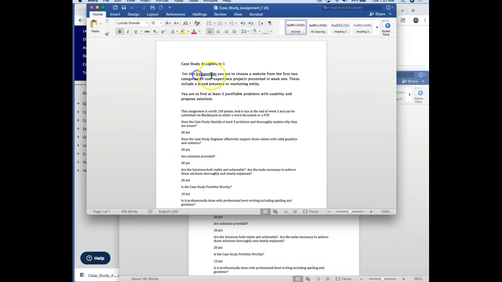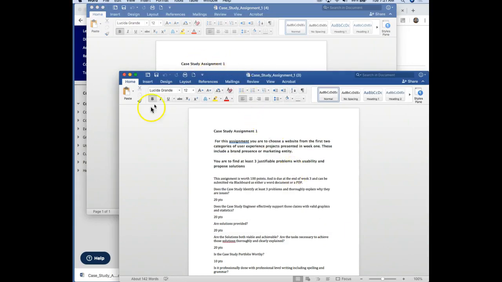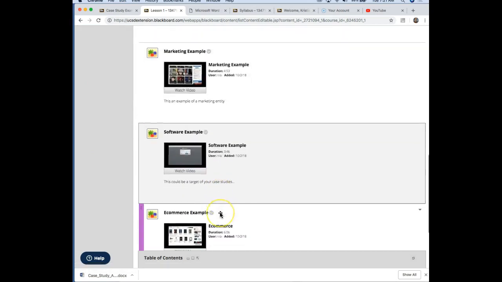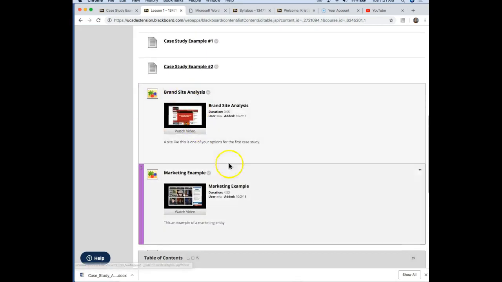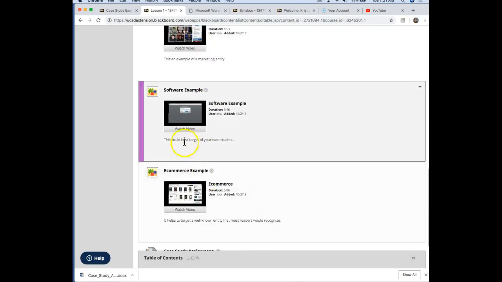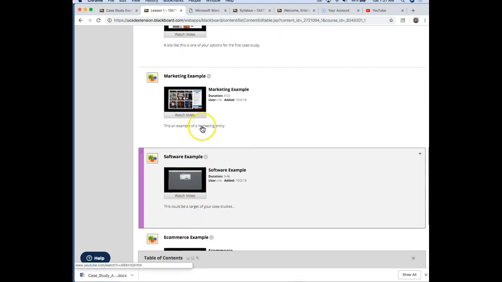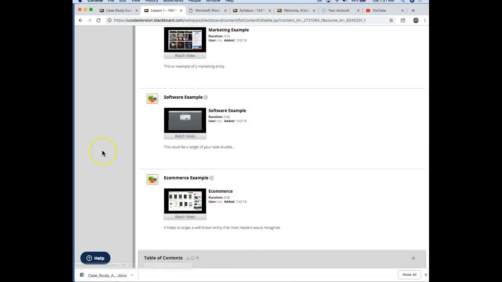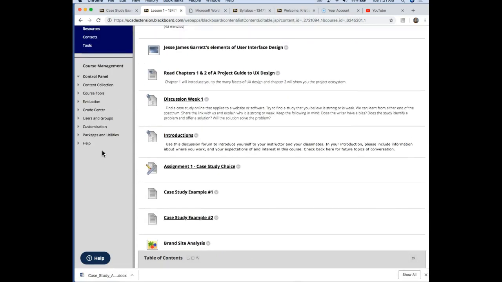So basically, choose a website from the first 2 categories of user experience projects presented in week 1, which is basically going to be these 4, the brand, marketing, or software and e-commerce. So these are kind of grouped together, brand, site, and marketing, and software and e-commerce are kind of grouped together. So you can choose any one of the 4. And obviously you can reach out to me anytime you want because this can be kind of confusing, but I don't want to see a 50-page case study because it's not going to translate well to the web.